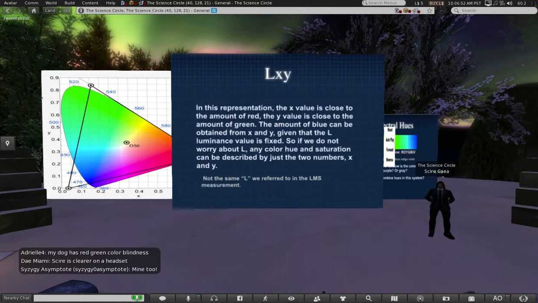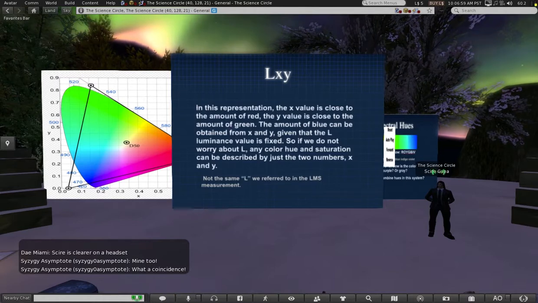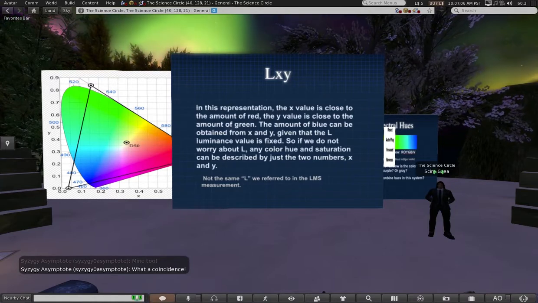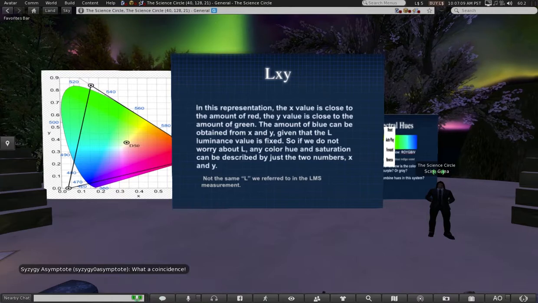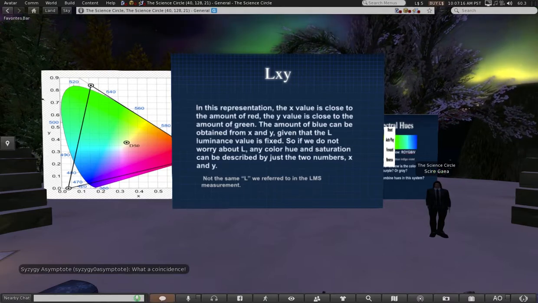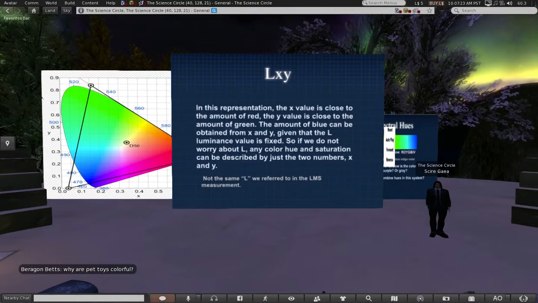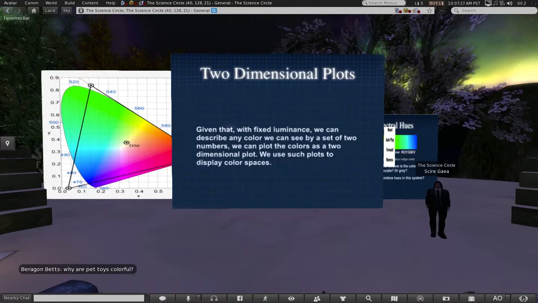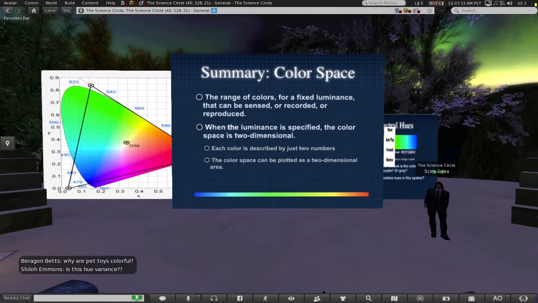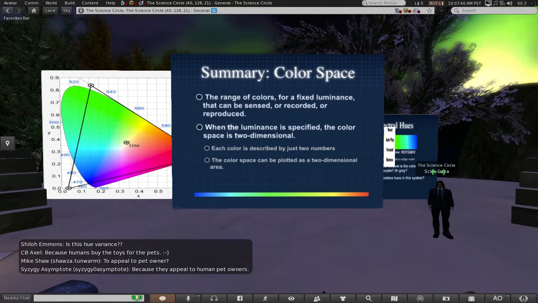In this representation, the X value is close to the amount of red. The Y value is close to the amount of green. The amount of blue can be obtained from X and Y given that the luminance value is fixed. Don't worry about luminance. Any color hue and saturation can be described by just the two numbers X and Y. So basically we can have a two-dimensional plot to display colors. So in summary, the range of colors for a fixed luminance is a color space. When the luminance is specified, the color space is two-dimensional.